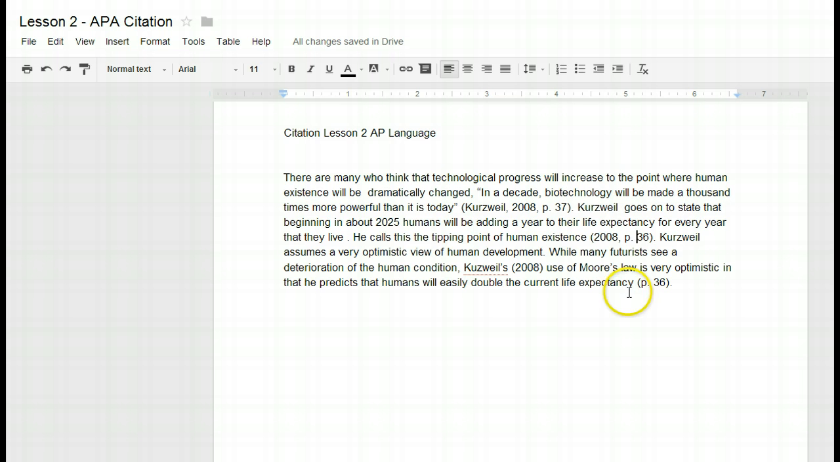Kurzweil assumes a very optimistic view of human development. While many futurists see a deterioration of the human condition, Kurzweil's 2008 use of Moore's law is very optimistic in that he predicts that humans will easily double the current life expectancy. Page 36. Again, this is in proper APA format. Notice how they split the year from the page number.